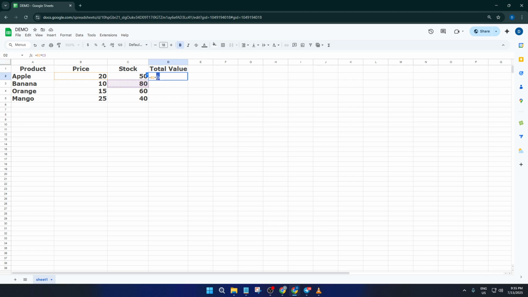If you hit enter right now, Google Sheets will give you a total value just for apple. But what if you want to quickly get those totals for banana, orange, and mango too? Instead of typing the formula over and over, you can simply drag the corner of the cell down to apply the formula to the other rows.